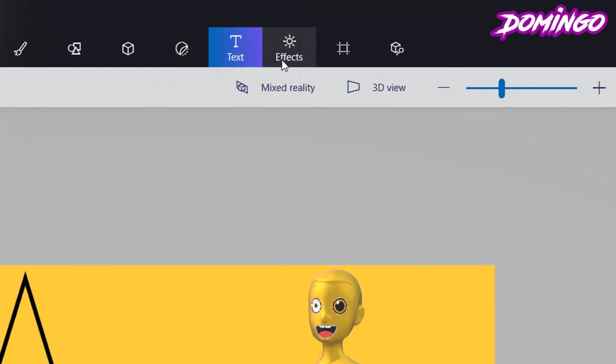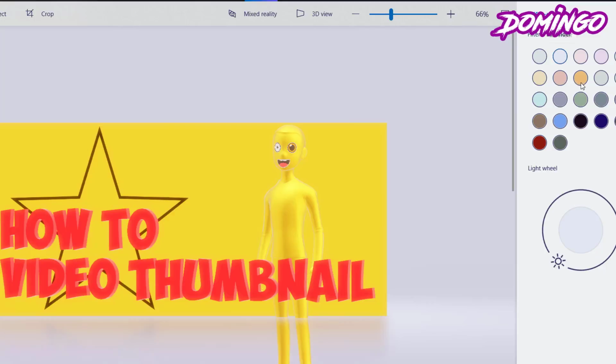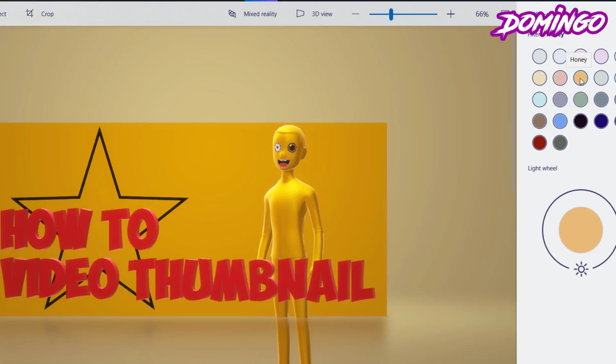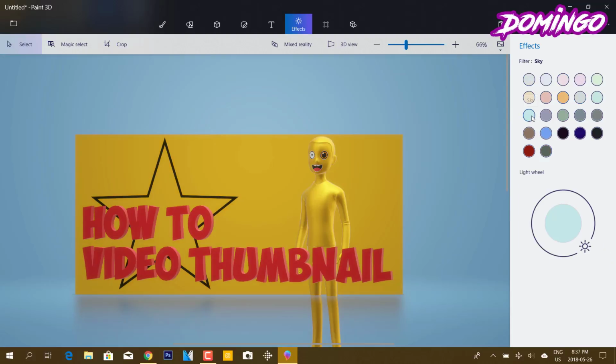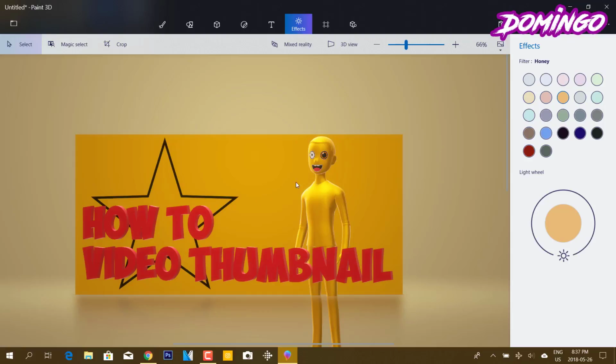And then we can also do effects with it. So you're gonna add, let's say, a lavender effect or a honey effect. Let's just stick with that. Makes it pop a bit more. Actually, let's go with the honey effect. I like that. It just makes the yellows pop and make it look vibrant.